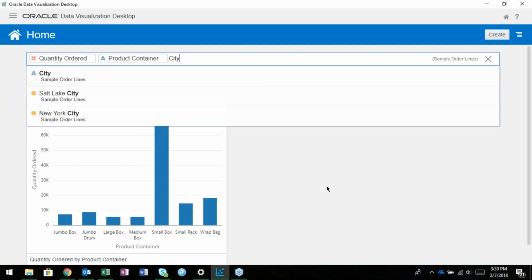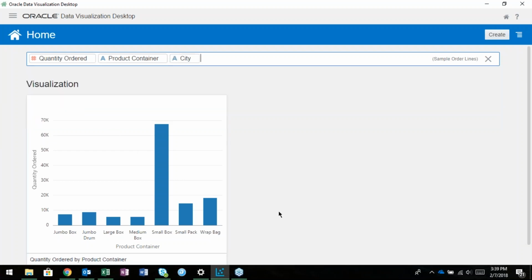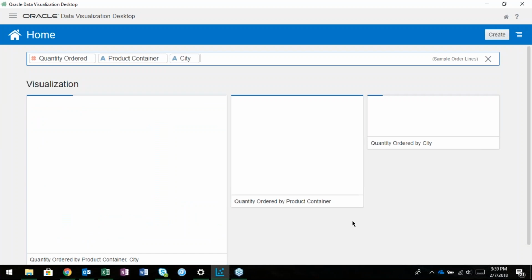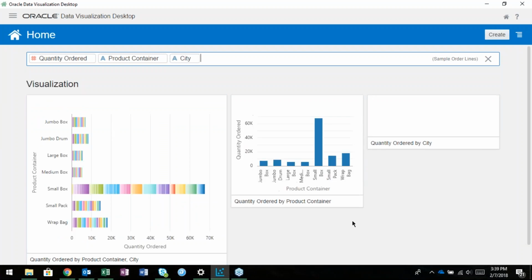I will type the word city, and in this one, you will notice an interesting thing. Not only did the tool find a field called city up top, but it also found two values within that field that both have the word city in them. And I could choose one of those to actually filter my visualization by one of those values. In my case, I'm just going to pick the city field, and the tool will build more visualizations, or recommend rather more visualizations for me based on my choices.